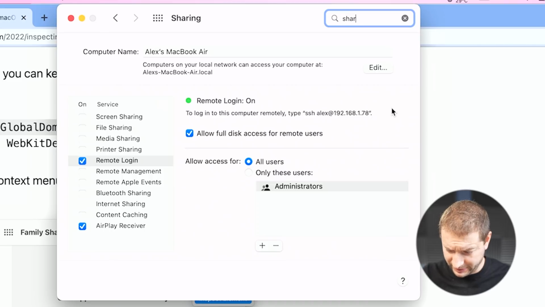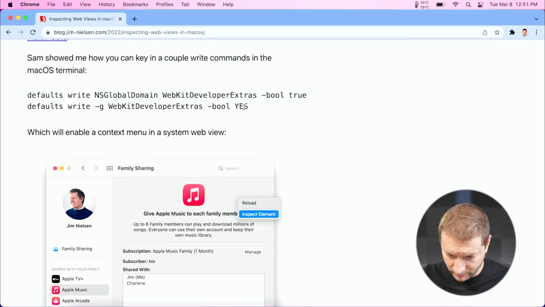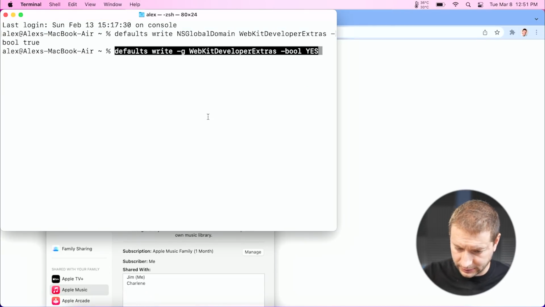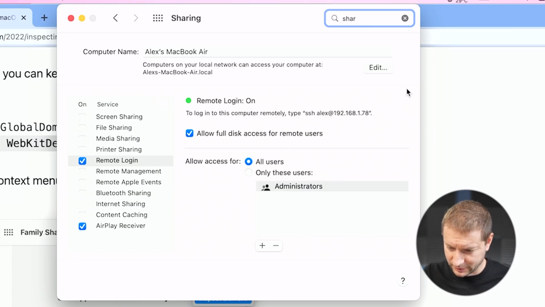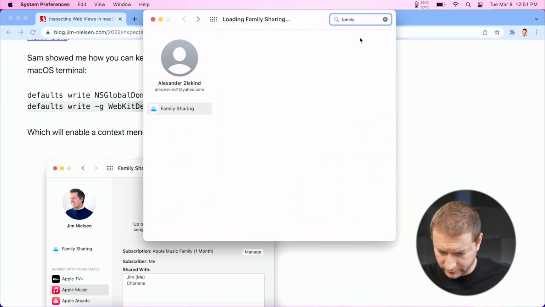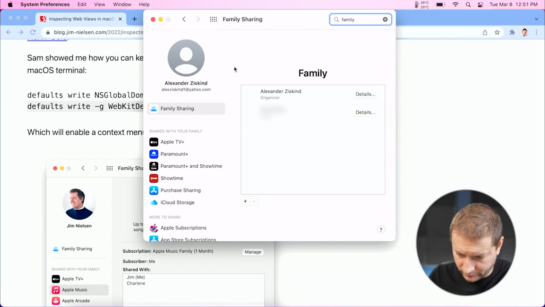So maybe this, let's see, right clicking on this doesn't do anything. No context menu. So maybe I need to do one more thing, and that's this command. Let's copy that and run that on the command line. Boom. Is this gonna let me do it? I find this hard to believe. Nope. That's not working. Family sharing. Let's go in there. That's the same screen that's over there.